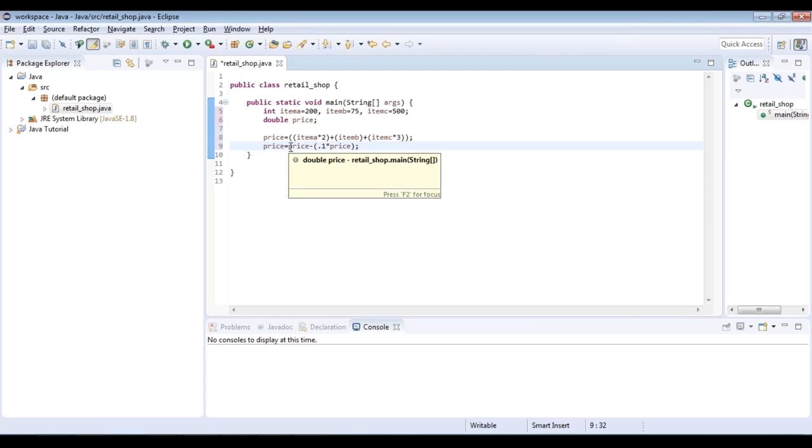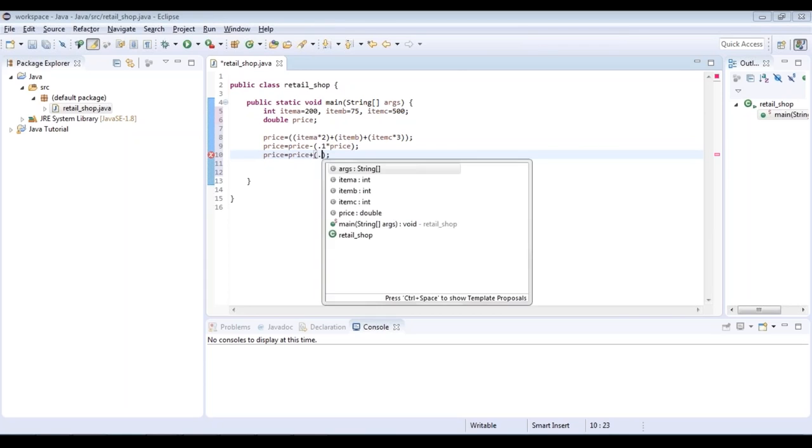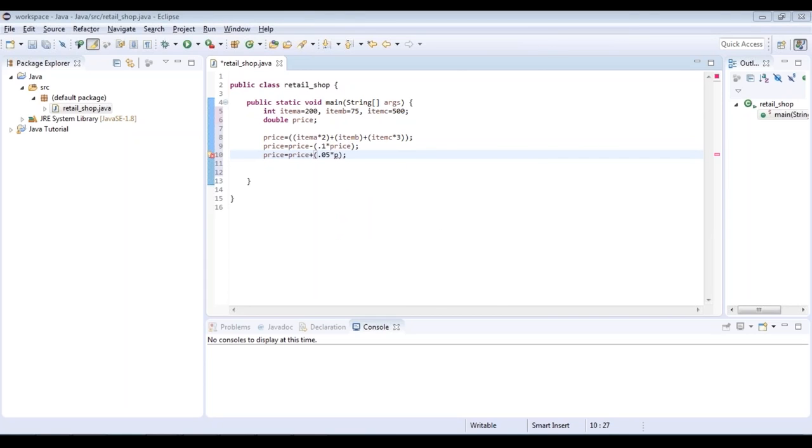So always you need to remember that the expression to the right hand side of assignment is computed first, and then the corresponding value is stored inside the variable to the left. And finally we need to add a 5% tax to this. Now to do that, just do 0.05 into price. So with this we've also added the tax.